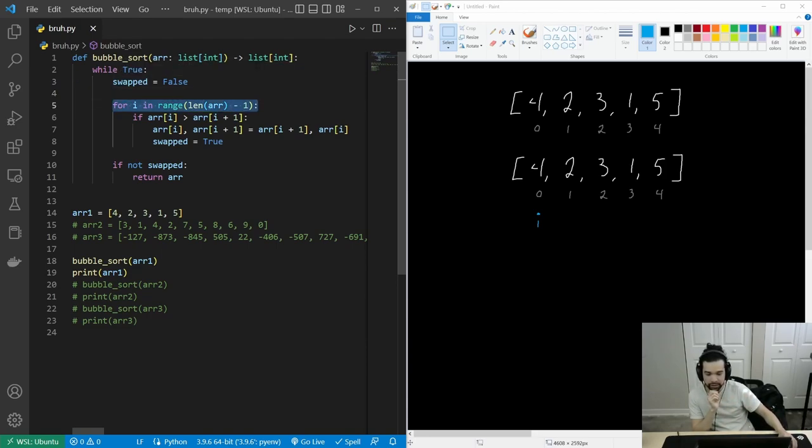Now I have this for loop. This is the for loop that's actually going through the array one by one, like earlier, how I moved this i pointer variable all the way through the array. This is what that for loop is. We're moving this i variable through the whole array, essentially through the length of the array. And we start at zero.